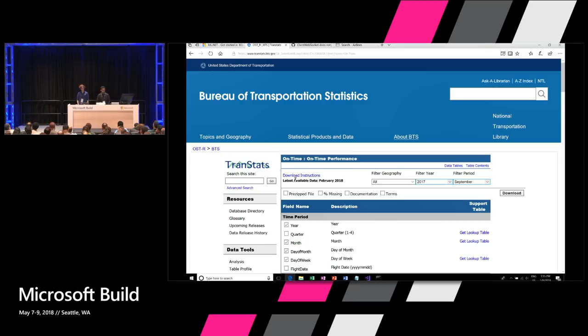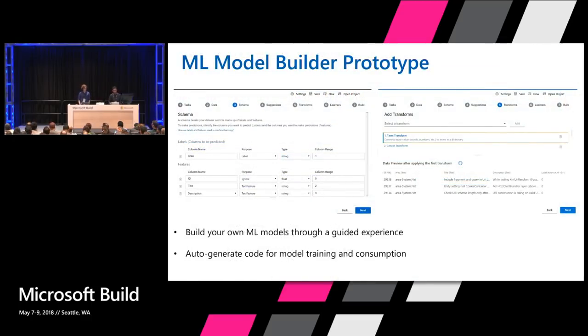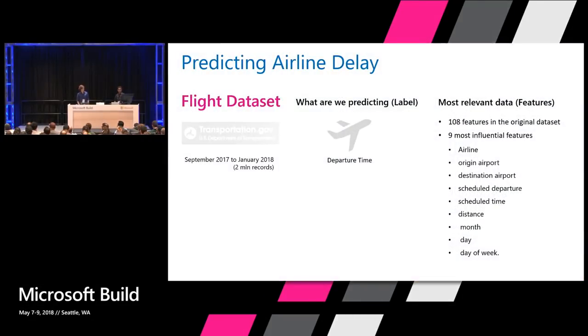We already did that first cut for this scenario, and we came up with a bunch of data points here. So for this scenario, we came up with these 9 influential features: the airline, the origin airport, destination airport, scheduled departure, scheduled time, distance, month, day of the week. And these are the features that were the first cut that we saw from these 108 features. We're like, hey, let's pick the 8 ones that we think make more sense.